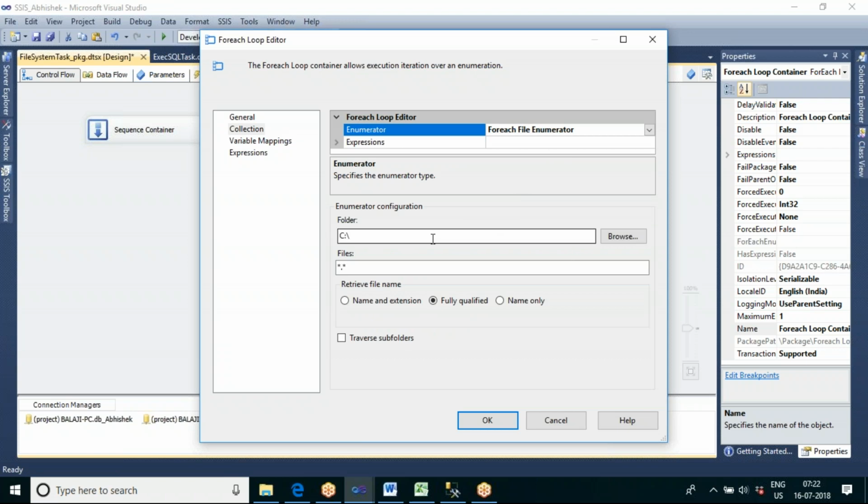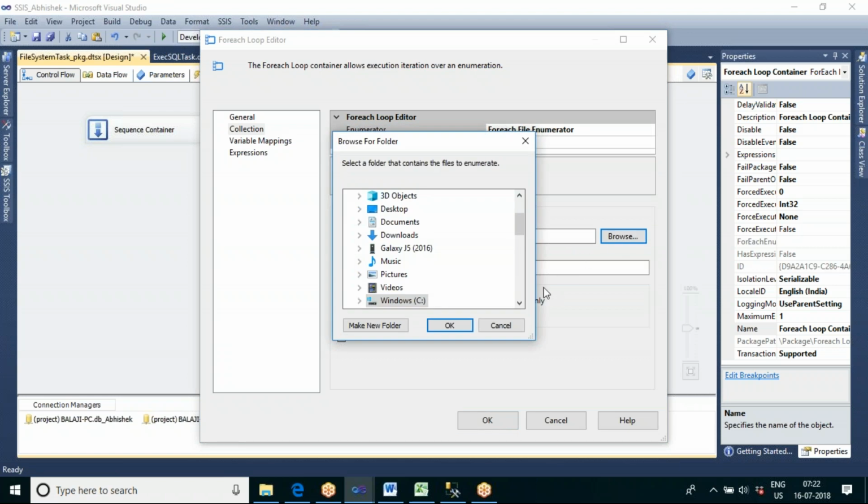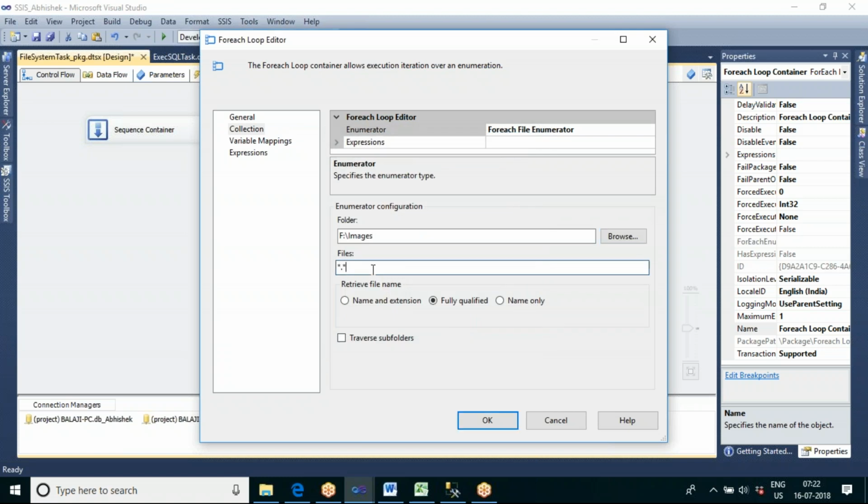Let us specify from which folder you want to copy. Our folder already exists in the F drive, the F drive images folder. This is your source folder, and from this folder, what type of files do you want to copy? You want to copy only JPG files, so let us say *.jpg. That's it. So it will connect to this folder, and under that folder it will loop through the .jpg files.